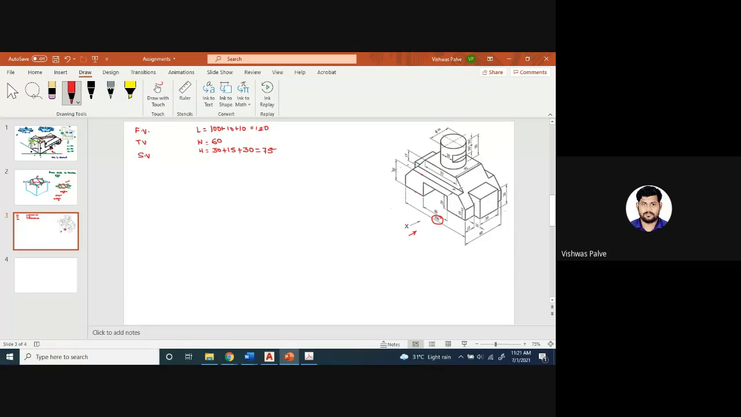Okay. So after calculating the maximum length, width, and height, what is the first step? Now in the first angle projection method, we are going to draw our front view, top view, and side view. So we'll recall this. Whenever it is the first angle projection method, front view above XY line, top view below XY line, left hand side view will be drawn on the right hand side, and right hand side view will be drawn on the left hand side. Okay, so this is the orientation.